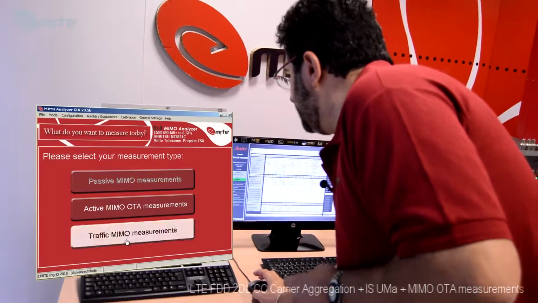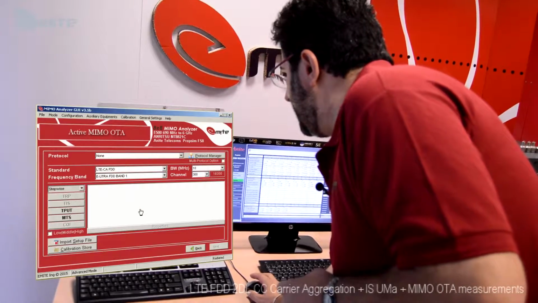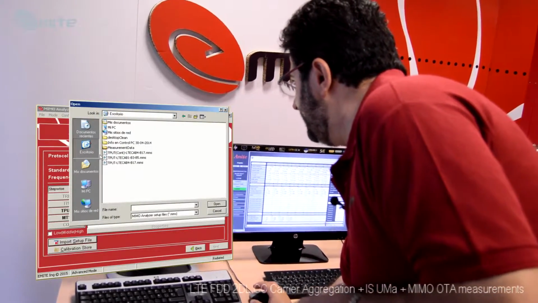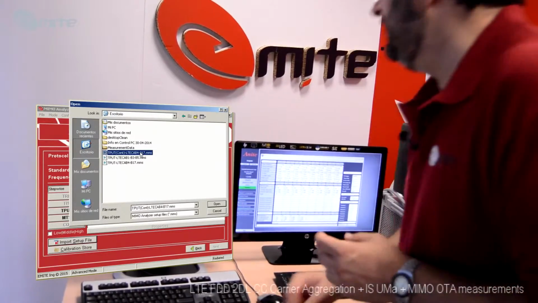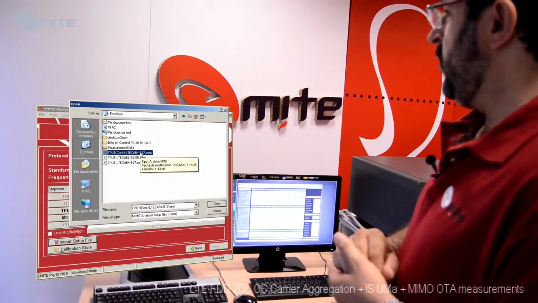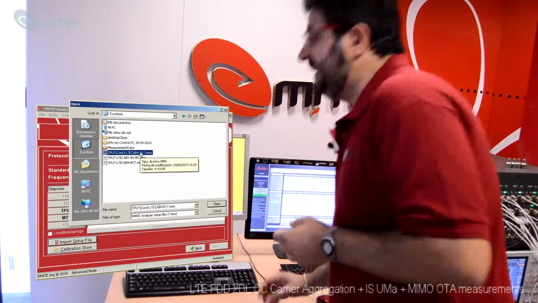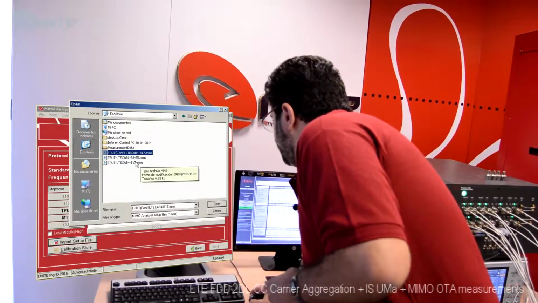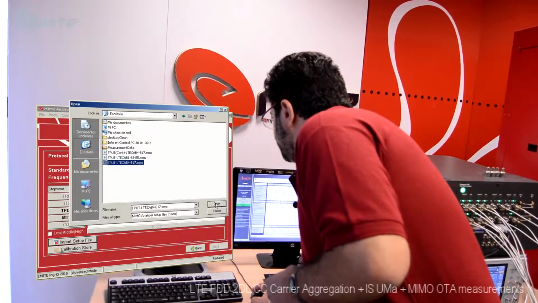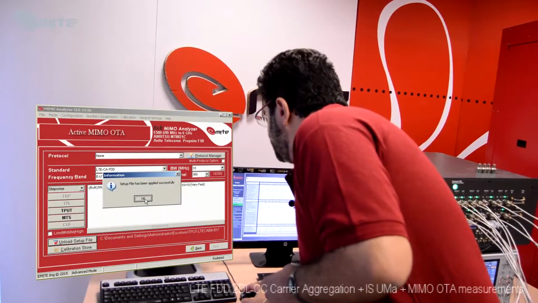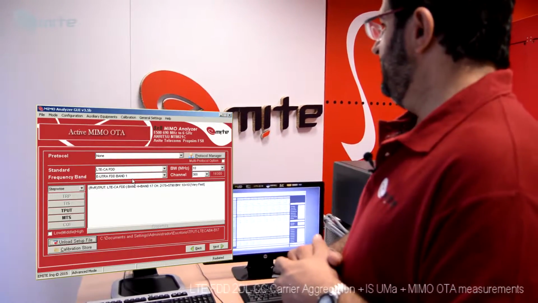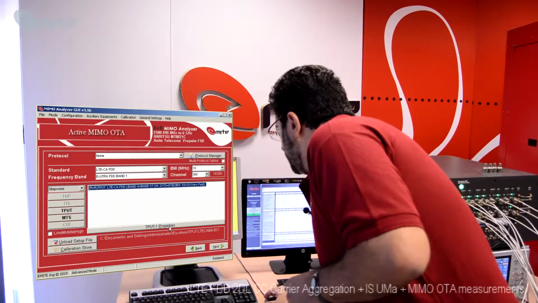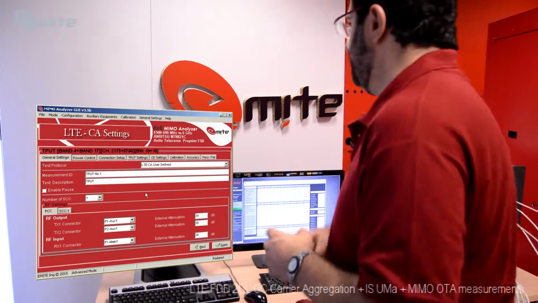We select the active MIMO OTA option and then simply import a file that we have ready for the test. We're going to test the combination of band 4 and band 17 in LTE FDD. This one here. And simply once everything has been set, we can, if you want, check the properties of what we're going to test here by clicking on properties.